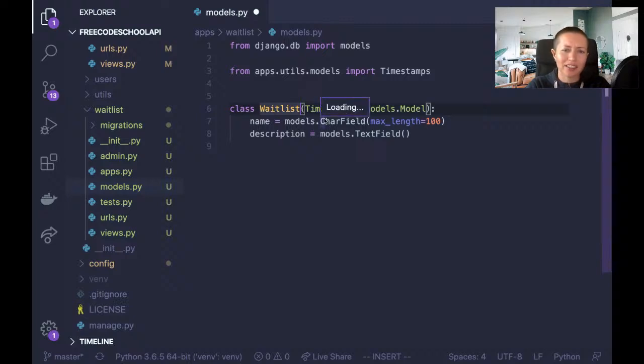Waitlist. Should I call this waitlist entry? That could be just one individual waitlist person. I have to pick something. I can always rename it. I guess waitlist entry. And all the model stuff, I do want timestamps, which is especially important here.